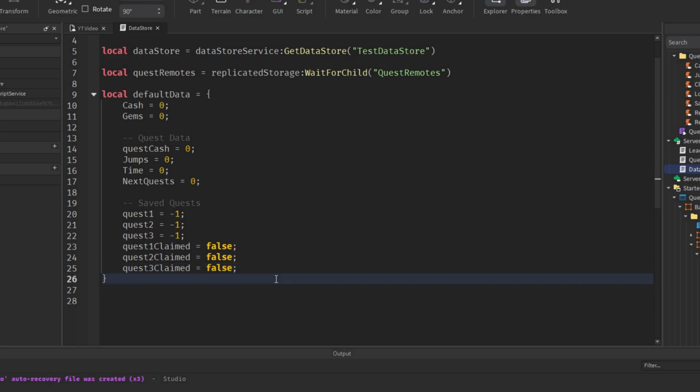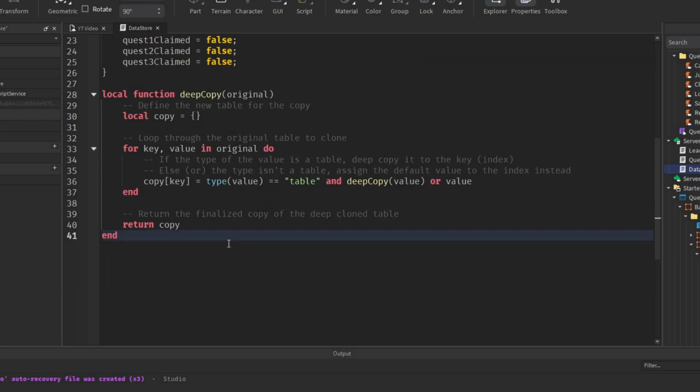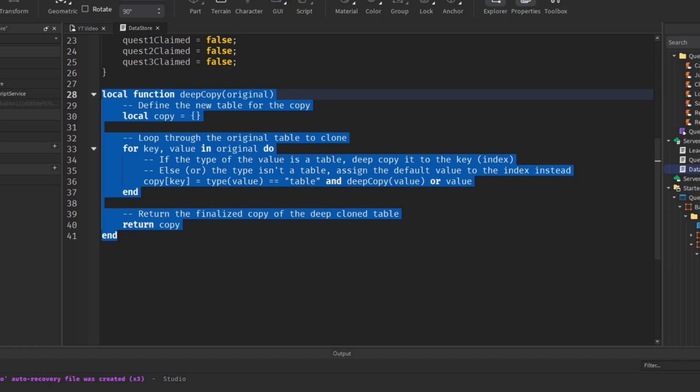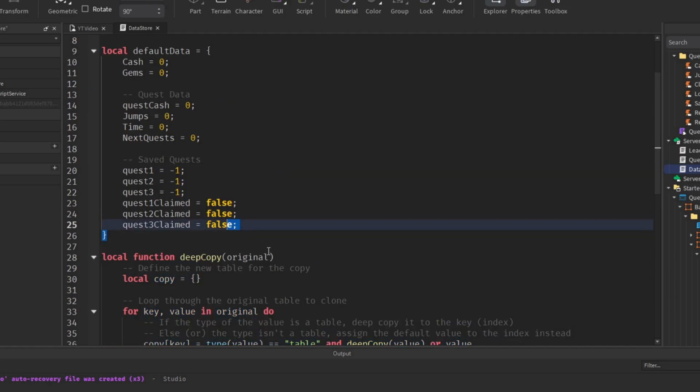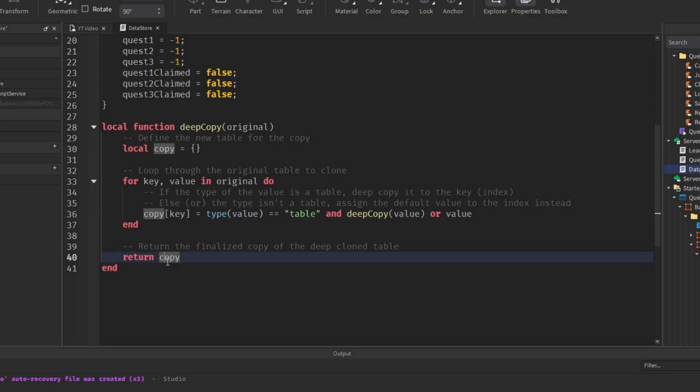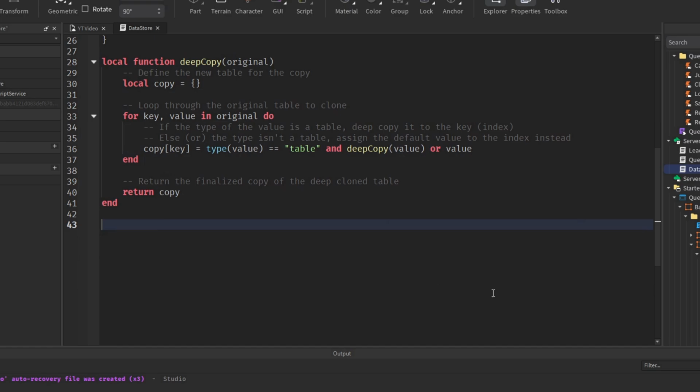Now we're going to get a deepCopy function, which I'm going to paste in. I will leave this code in the description. I'll also leave a documentation to it. But this is provided on the Roblox documentation, so you can copy it from there. It basically just loops through a table. It loops through tables of tables, and it just returns a copy of the table. Anyway, again, watch my data store video if you want a better explanation on it.